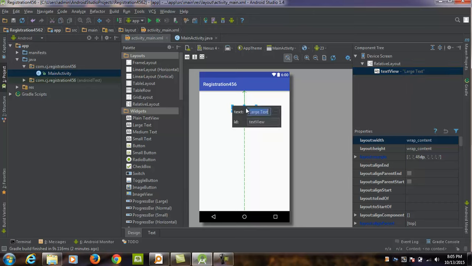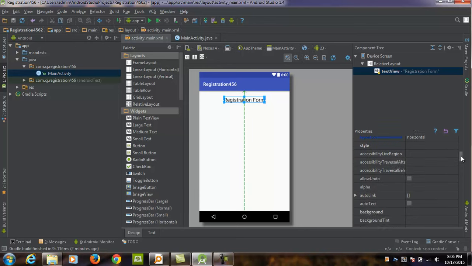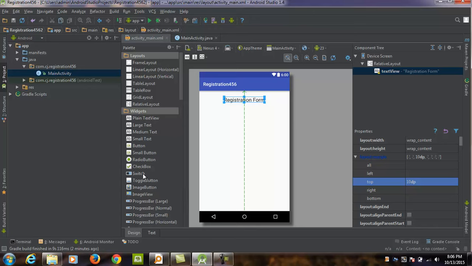Okay, so what I do is I add a large text somewhere here. I give it the name registration form. And I change a few properties: wrap content, and I change the layout margin. I need it to be 10 dp from the top. That puts it a little on top. Let it be text view. And that is all with this widget.